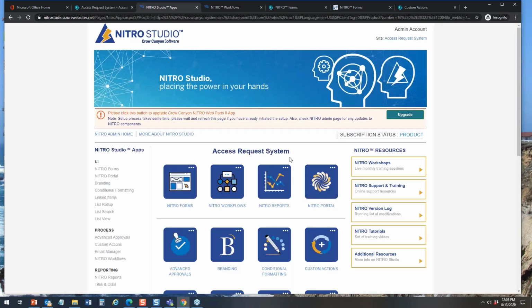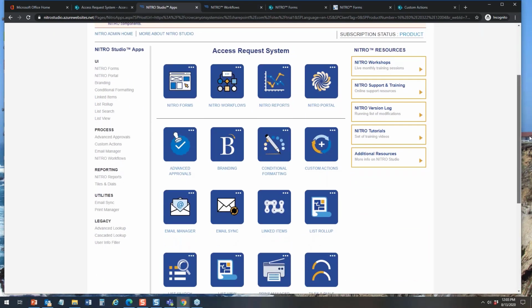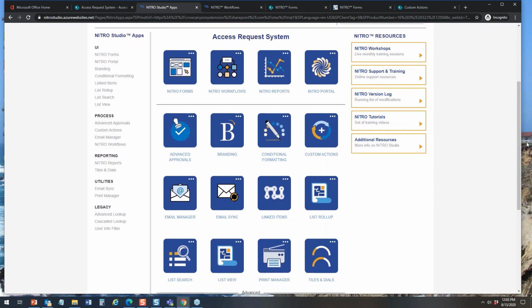And the idea with the apps, the whole Nitro Studio set of tools, is that we're giving you a comprehensive system for managing business processes, and also just a way to power up your digital workplace. Digital transformation is the buzzword of the day, I guess.